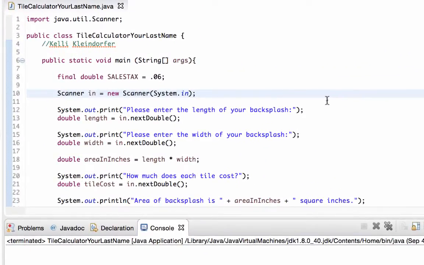I've modified our TileCalculator program to output the total cost for the tile project. This total cost takes into consideration the number of tiles we need, times the price of the tile, and it includes the sales tax. Let's watch the program run.